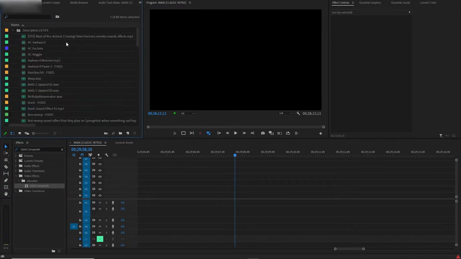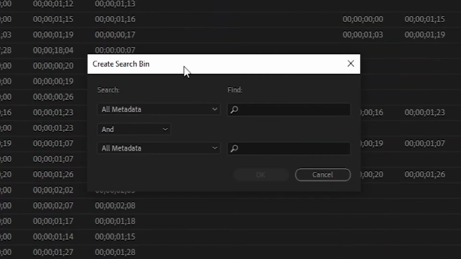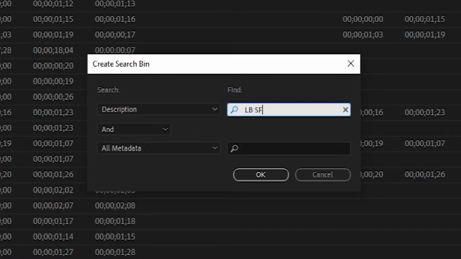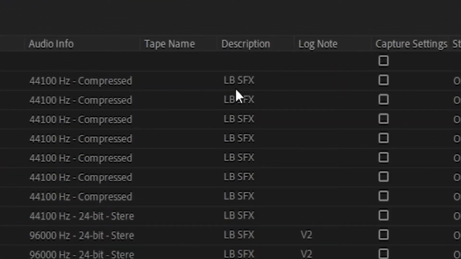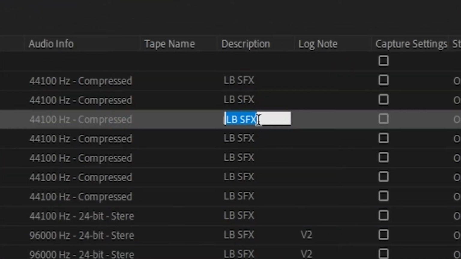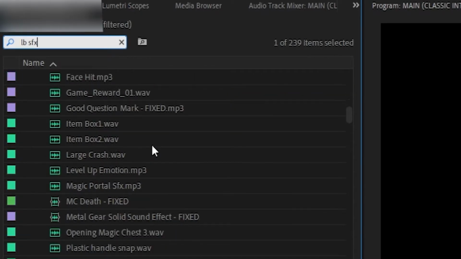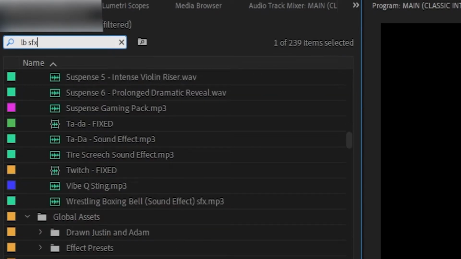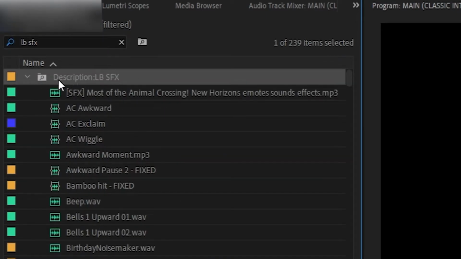So how it works is up here in your project, I've created a search bin called LBSFX. I created a search bin with description. So I create description and I put LBSFX, and that would be the name, but I already have one, so I don't need to do it. And then if I go over here under description, every single sound effect has LBSFX in the description. So if we just type LBSFX, only these sound effects and all these bins will show up. But the important thing is the LBSFX folder will appear at the top.